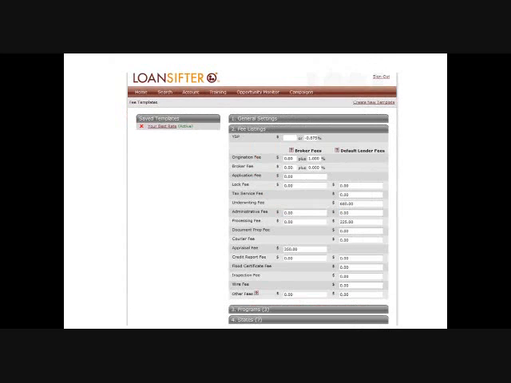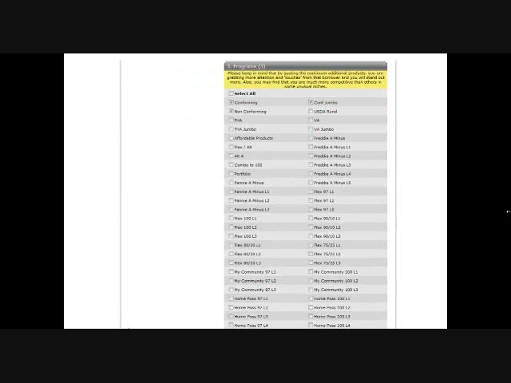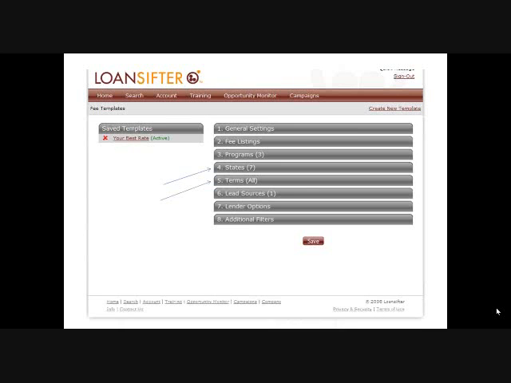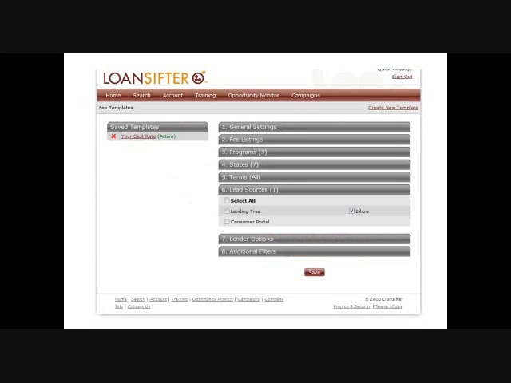Your fee listings page is where you tell us exactly how to price the deal. Select the programs you'd like to be checked, as well as the states and terms of the deal, for example, a 30-year fixed or a 5-year ARM. You'll notice there are a few sources you can select. In this example, obviously we'll want to select Zillow.